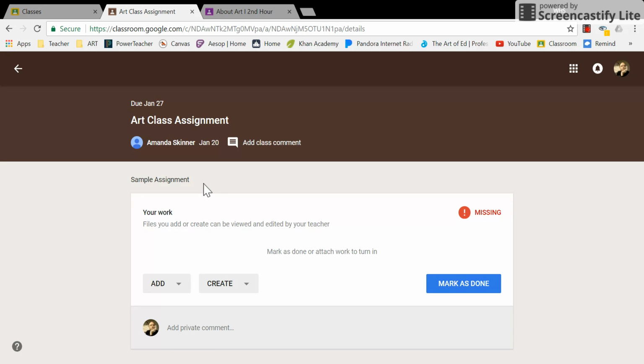There's a lot more text there. You'll be able to scroll up and down. Essentially, it's just a sample assignment. It's just a little bit right here. It still says the due date and when it was posted. So it was due on the 27th, but it was posted on the 20th. And you can still add class comments. But things have changed a little bit.